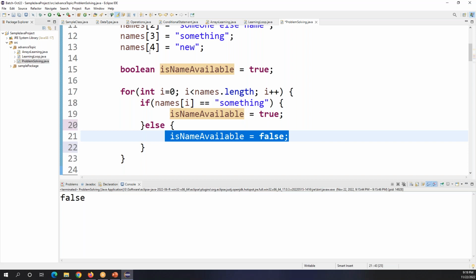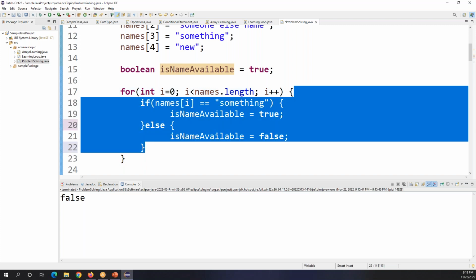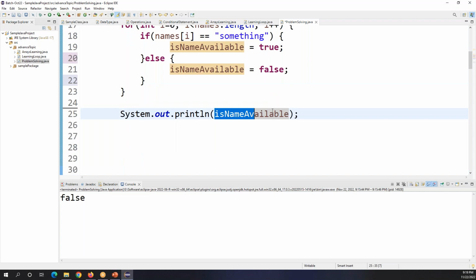After that, it's going to that 5, and 5 is not there. So this condition is false. So it's getting outside this loop. Then it's going here and printing the value of this variable. So what do you think? What value will it print? True or false? False. That's why it's printing this false here.